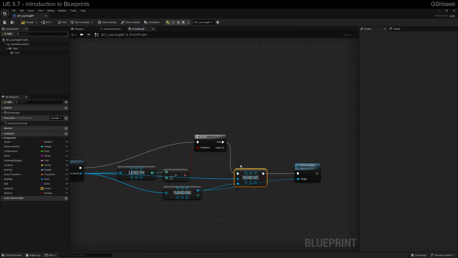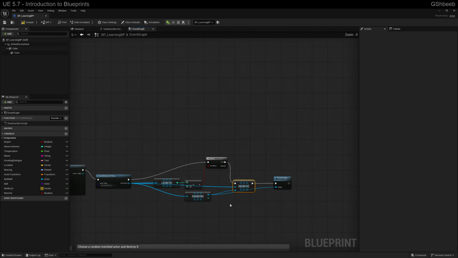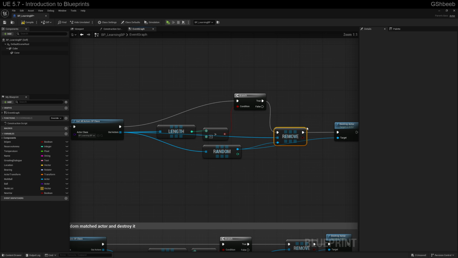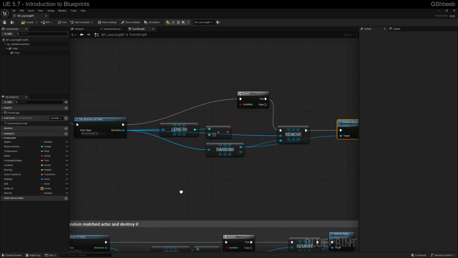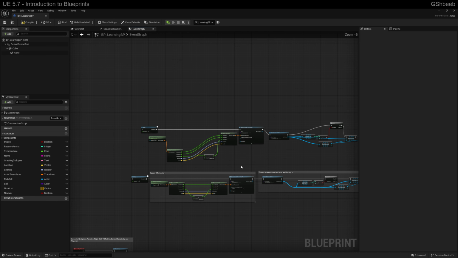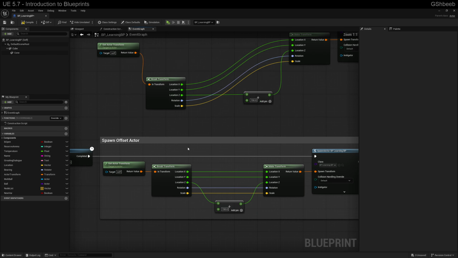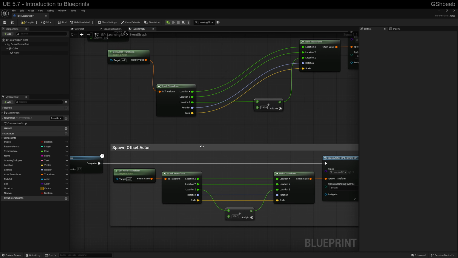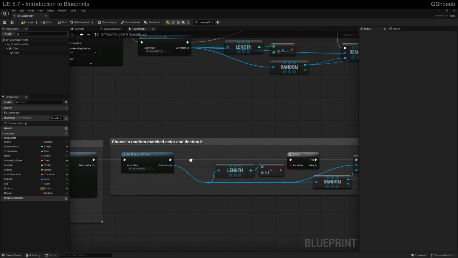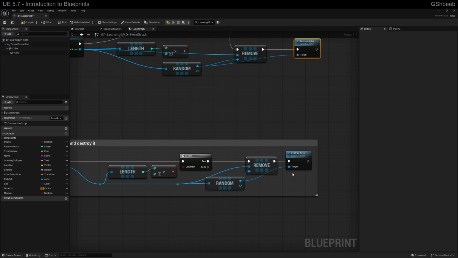So if there was an item removed, then we'll destroy the actor, or it's going to attempt to remove and destroy the actor. And then here is a version of that same code cleaned up a little bit with straight lines, comments, and reroute nodes to make it more readable as to what's going on.